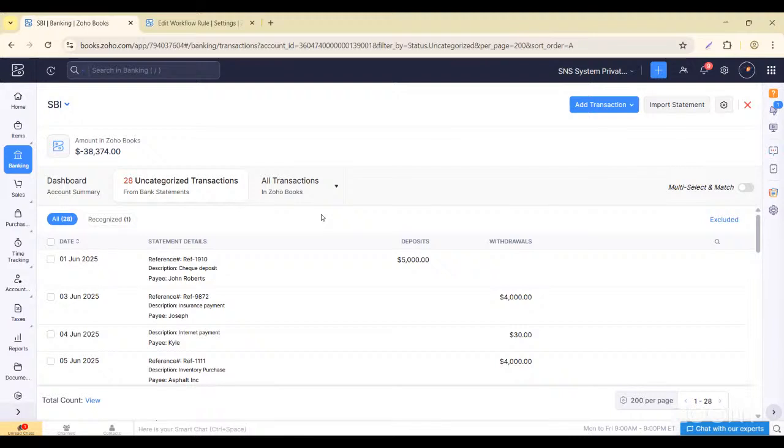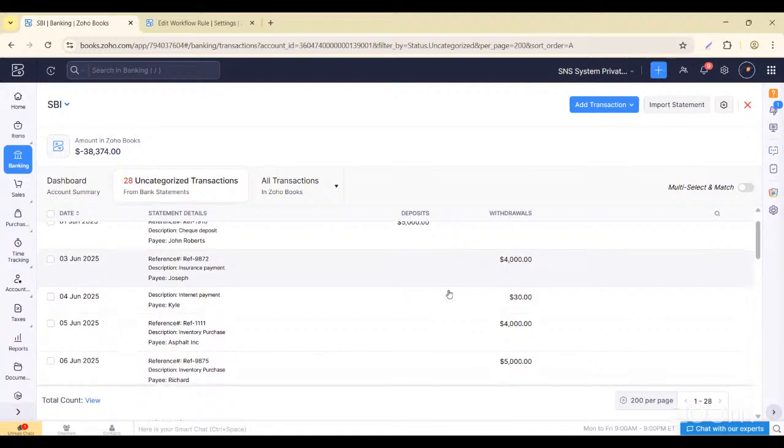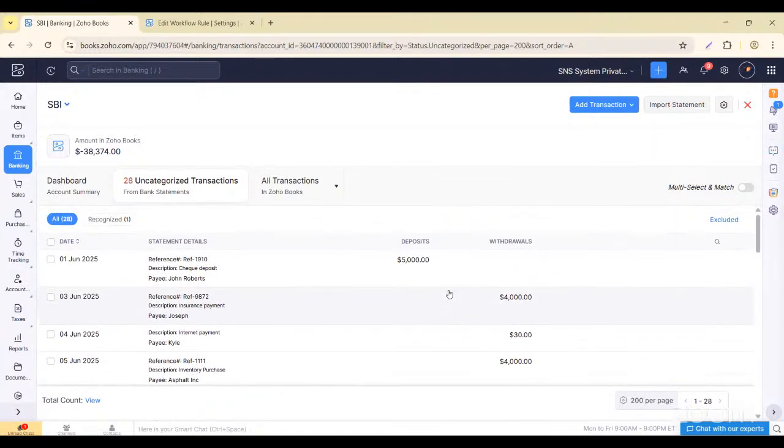Let me walk you through what the bank feed matching screen looks like. Go to banking, you need to select the account. I selected SBI one. And then here, look at the transaction tab. What you're going to see here is all your bank imported transactions and suggestions, for example, could be match found, no match or categorized.